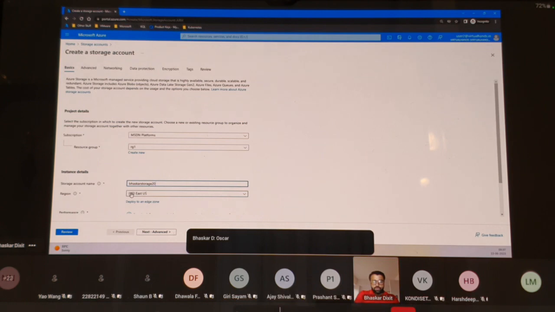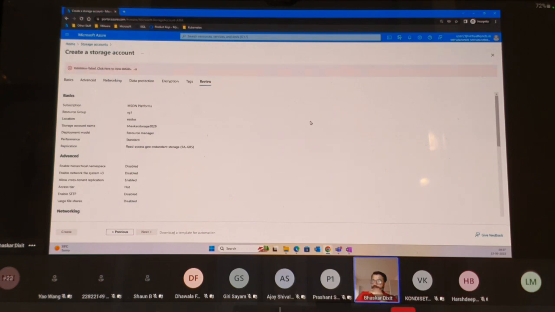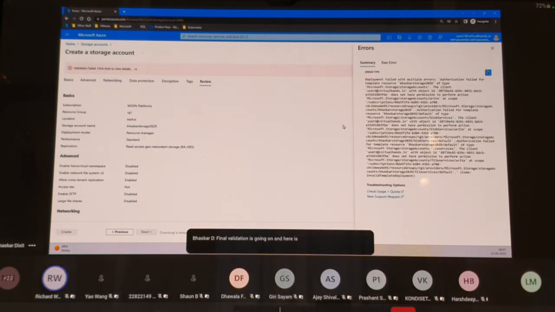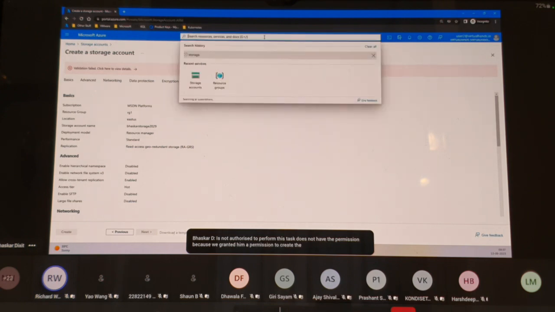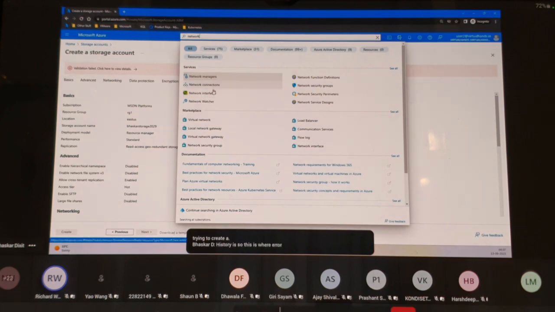Pascal storage 2029. See that. Final validation is going on, and here is an error message. Why? Authorization failed. This user2 is not authorized to perform this task, does not have the permission, because we granted him permission to create the network. What I'm trying to do is create a storage account, so this is why the error is there.